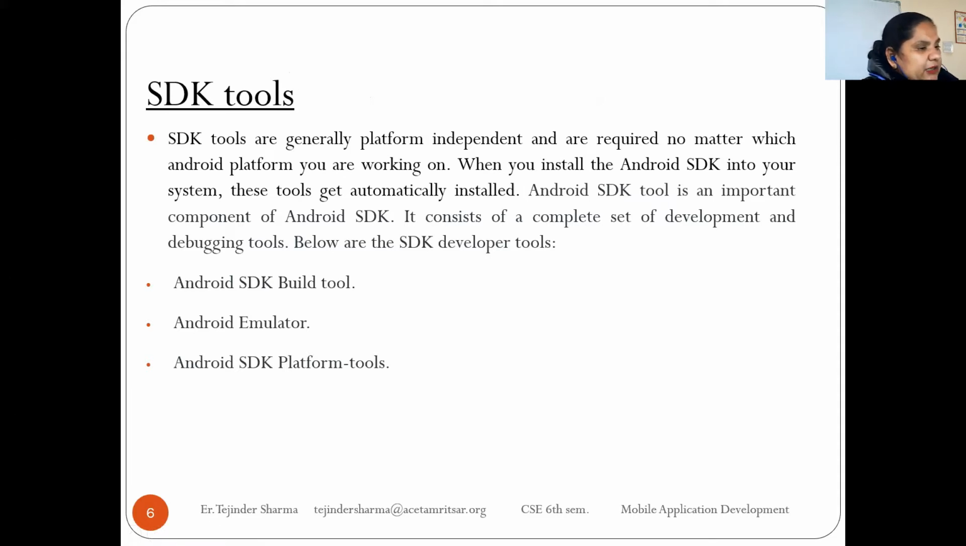So what are SDK tools? SDK tools are generally platform independent. Platform independent means that they are free of the operating system constraints on whichever they are being installed. It means you can install it on Linux, you can install it on Windows, or you can install it on Mac as per your wish.